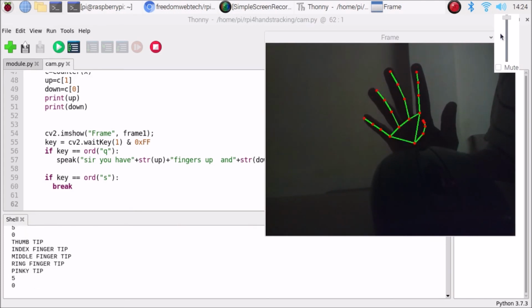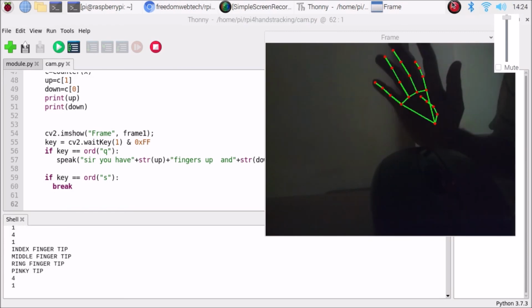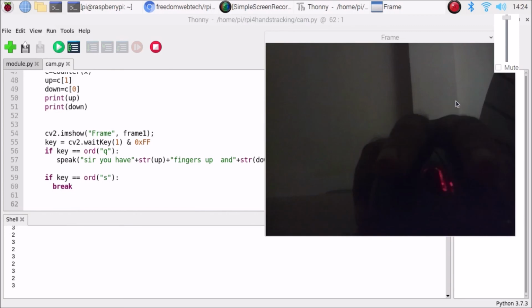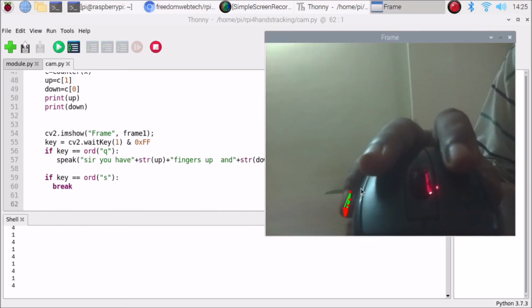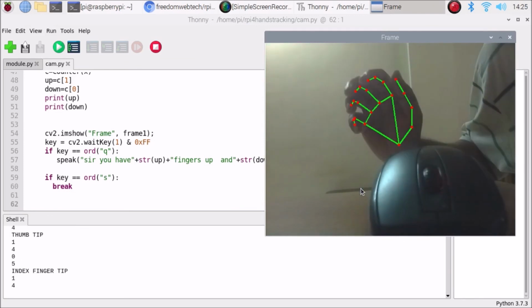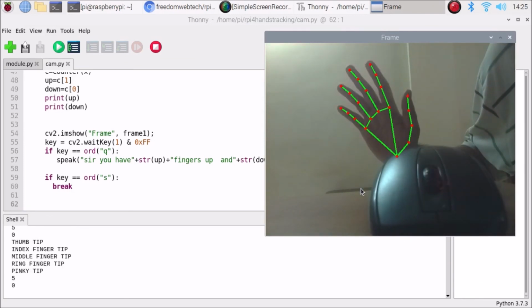Just a minute, I need to turn on the light. Okay friends, give me a moment. So friends, I have just turned on the light. Now I hope it will work better.